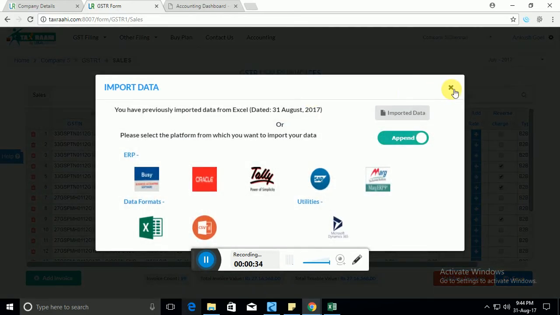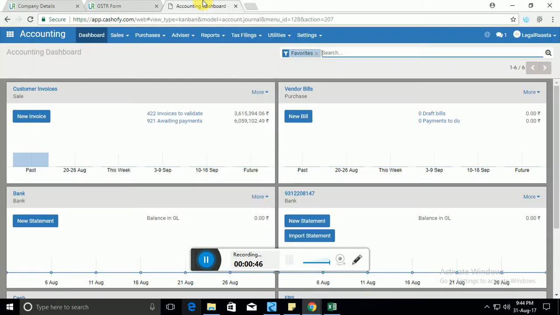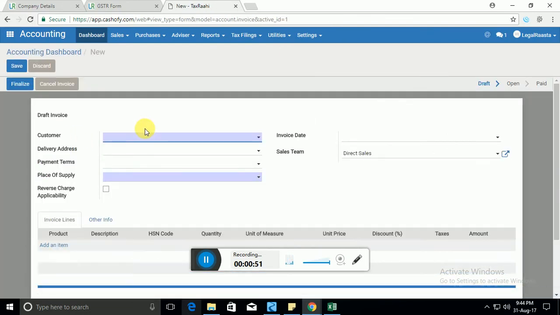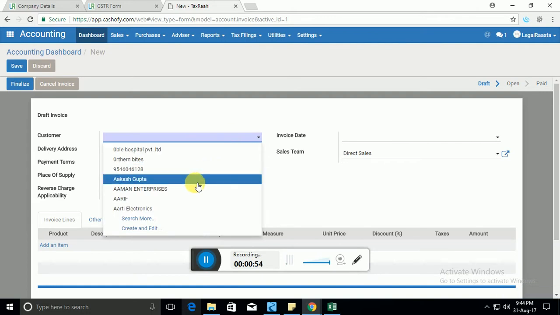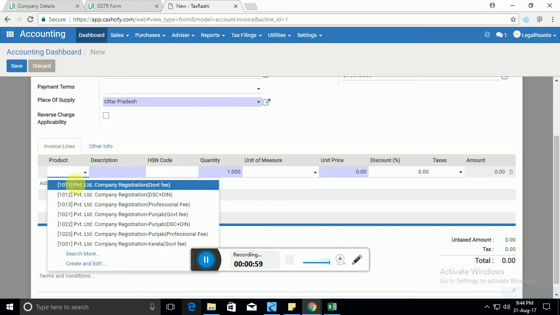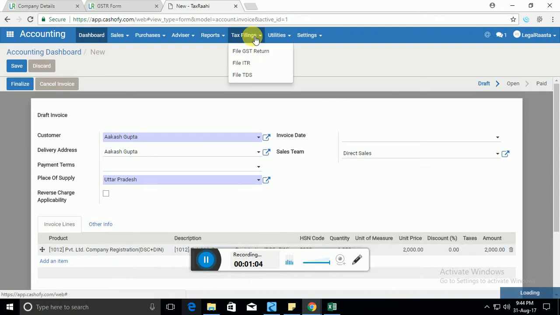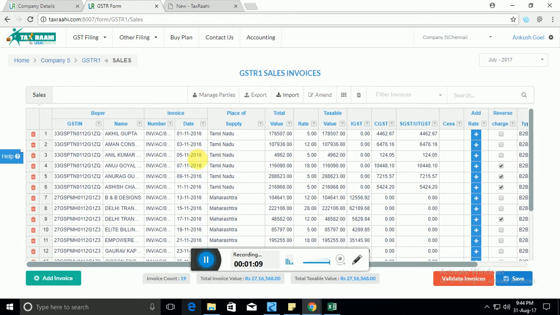The second option is that if you want to use our software for creating your invoices and billing, you can also do that. So we provide you accounting and billing options along with the GST filing software. This is how the accounting software looks. You can simply create invoices here. You can add products, and it automatically applies the tax and everything. Once you're done, you can straight away click on File GST Return and all the data will be transferred to the GST filing portal.